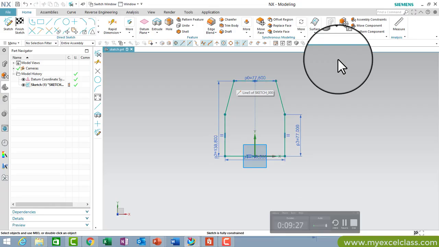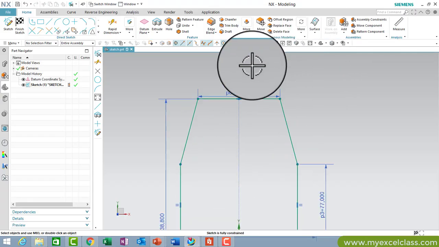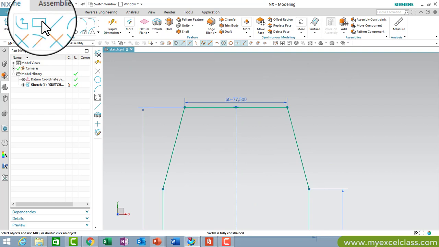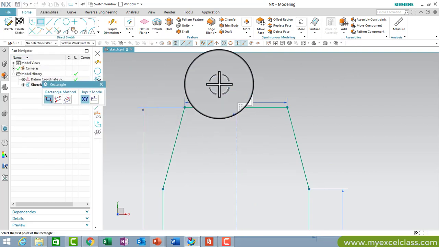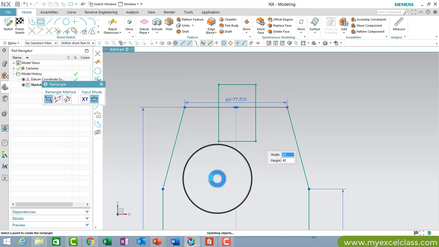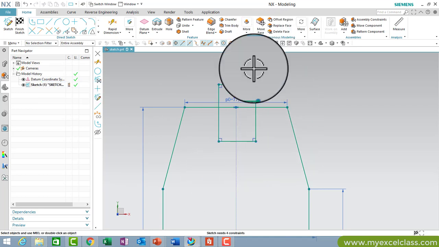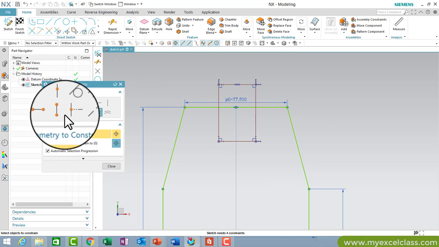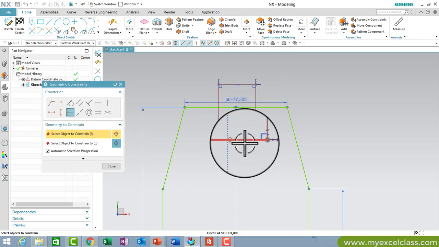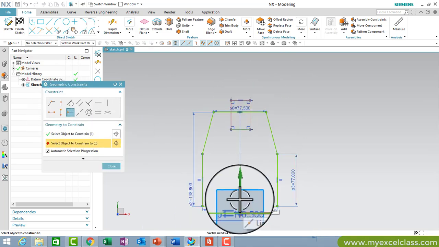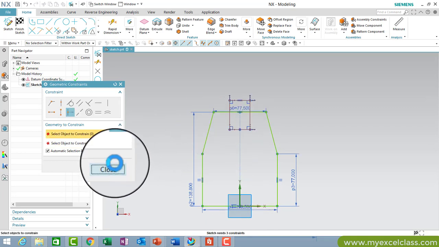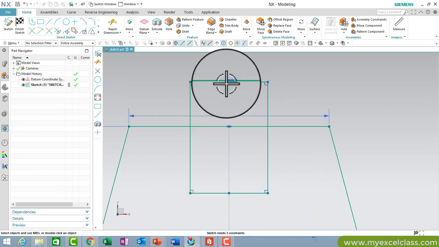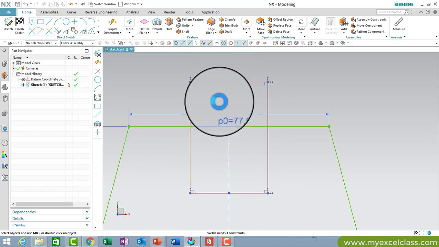Okay, just zoomed out, and let me select a rectangle. I'll choose the first method itself, by 2 points. So just place a random rectangle. The first thing I'm going to do is geometrically constrain it: keep the midpoint, select this, and select the vertical axis. Now it's at the midpoint, and now I'm just going to define the height and the length.